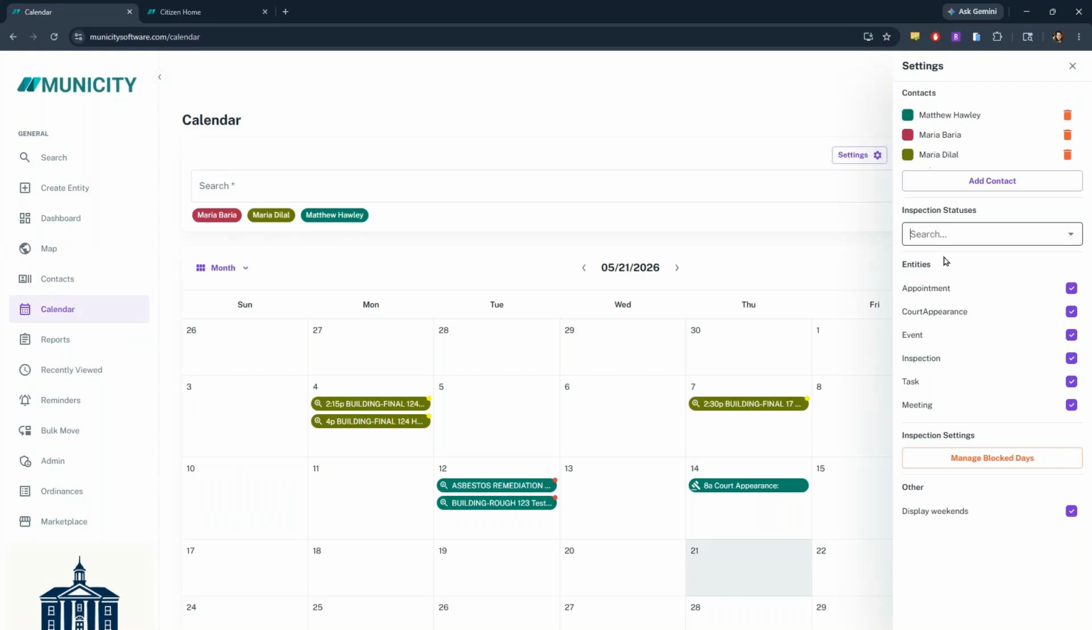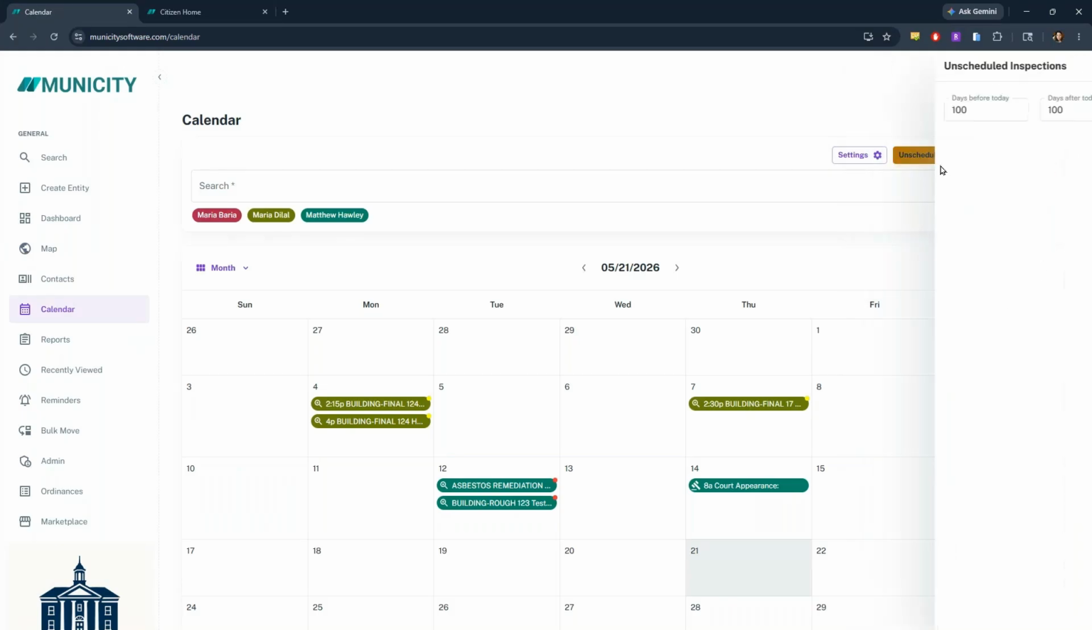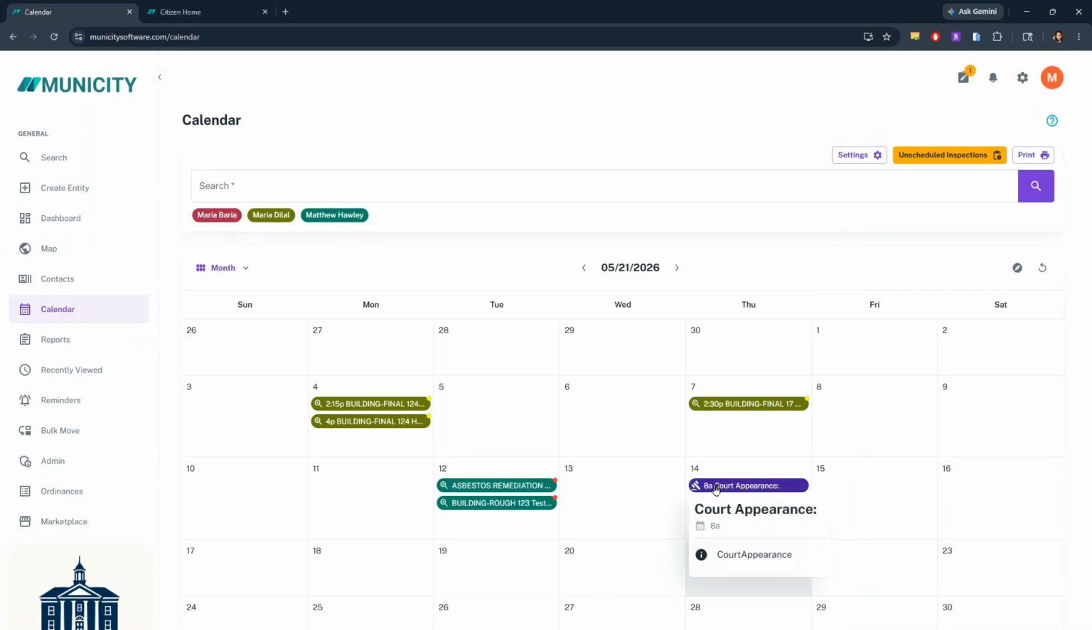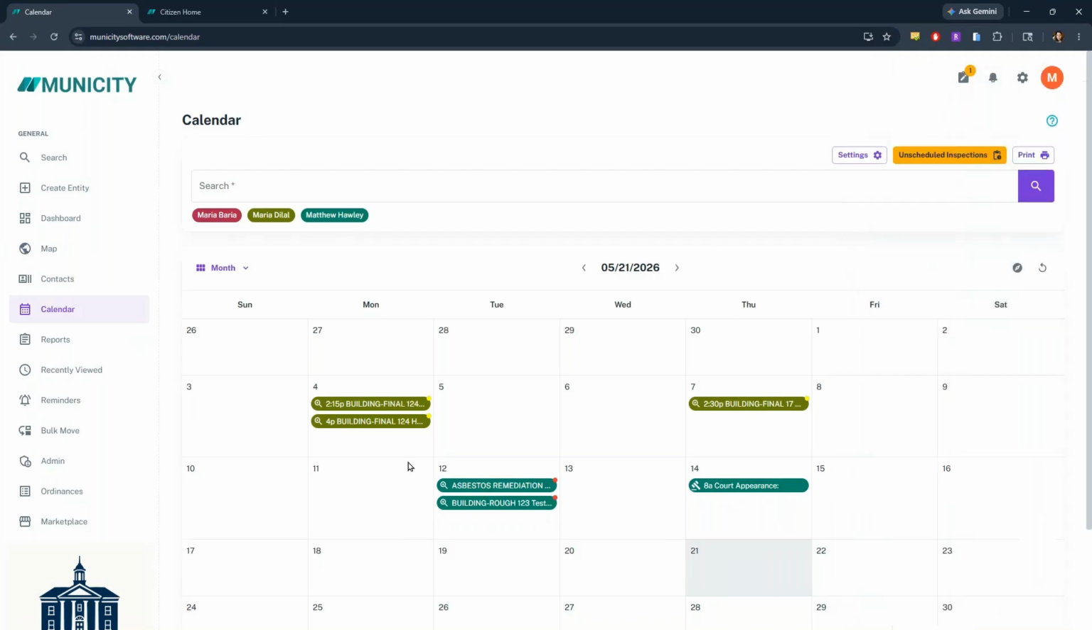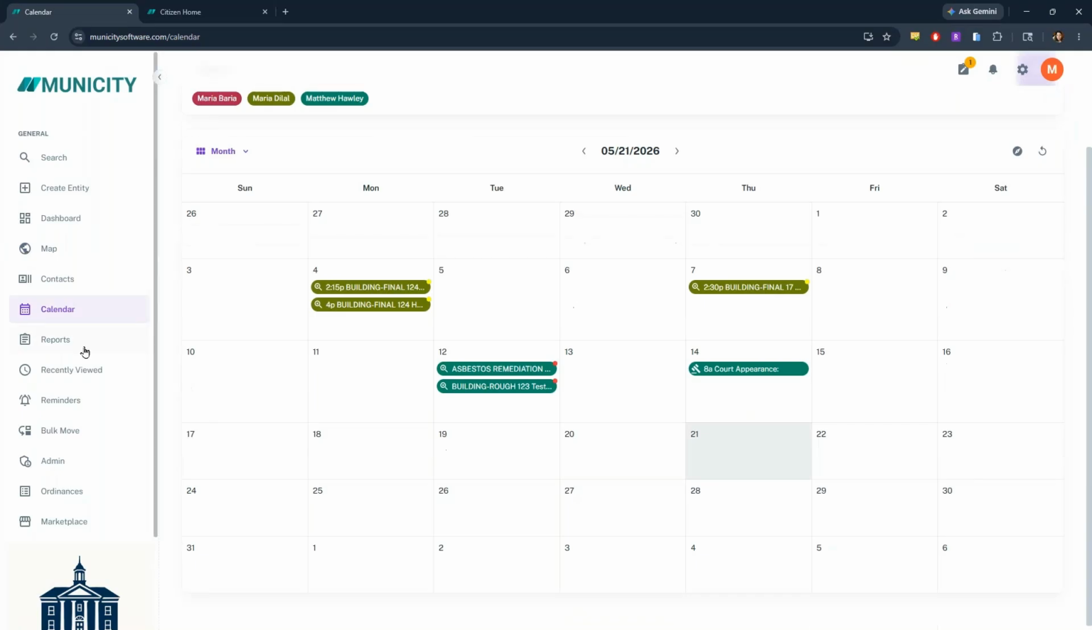There is also here an unscheduled inspections queue that you can work from. So if you have inspections that have not made it to the calendar yet, maybe I have some time in the afternoon and I'm going to start assigning them, you can work from this queue here and start dragging them onto the calendar. As you can see, it's not only inspections, but I can also have things like a court appearance. I can see, okay, Matt went at 8 a.m. He didn't enter the outcome here, but it's on my calendar.